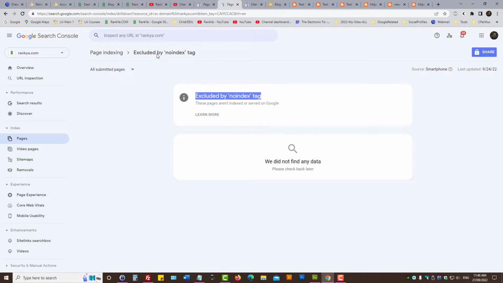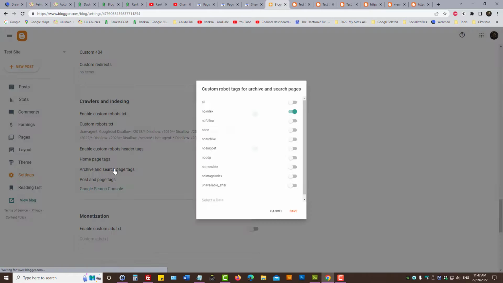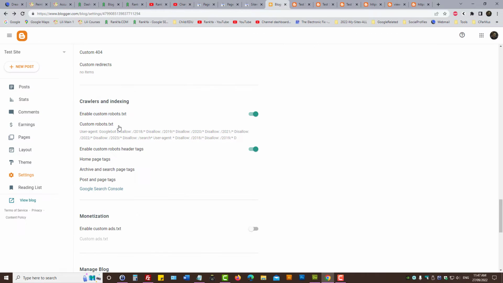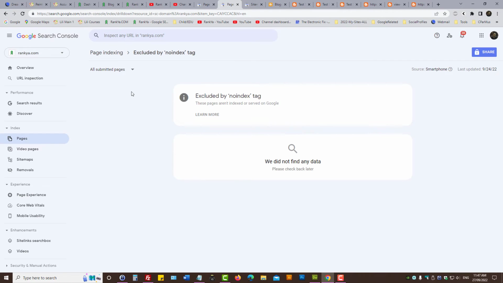When you're looking at excluded by noindex tag, always look at all submitted pages. Ensure enable custom robots header tags is enabled. Archive and search pages should have noindex, so that's the correct setting. Then customize your robots.txt directives. Then you will avoid many issues in Search Console for Blogger built sites.